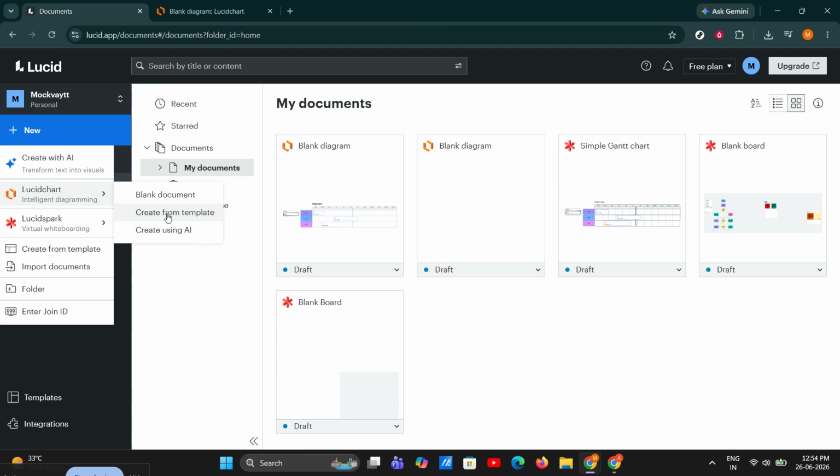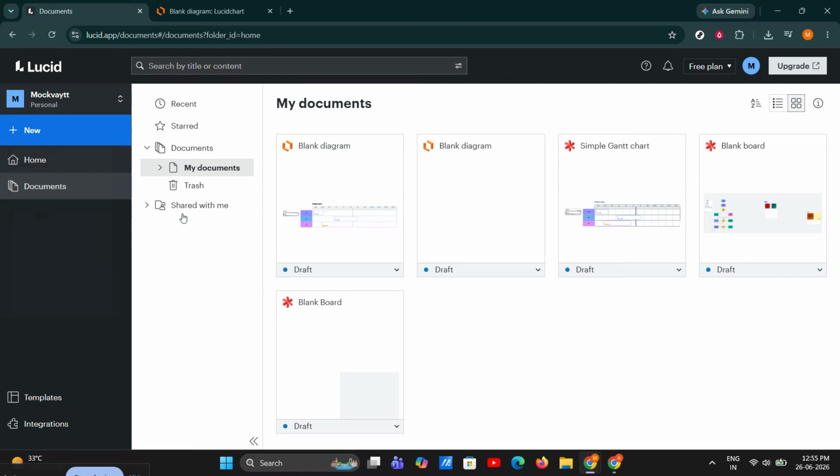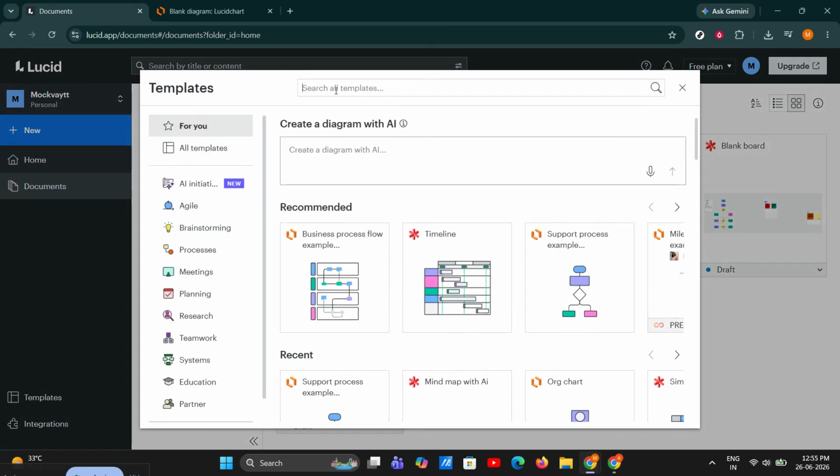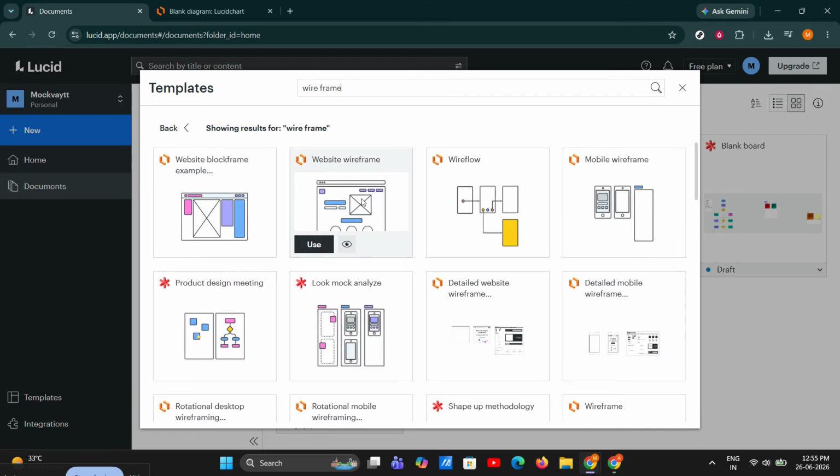If you're brand new to wireframing, a template can save you time and help you understand the layout structure more quickly. Now, if you want to make the process even easier, go to the template gallery and search for wireframe. Lucidchart may show you a variety of pre-built layouts for websites, mobile apps, or interface mockups. Choose the one that fits your project best, then click Use Template to open it. This gives you a ready-made structure that you can customize instead of building everything from scratch.